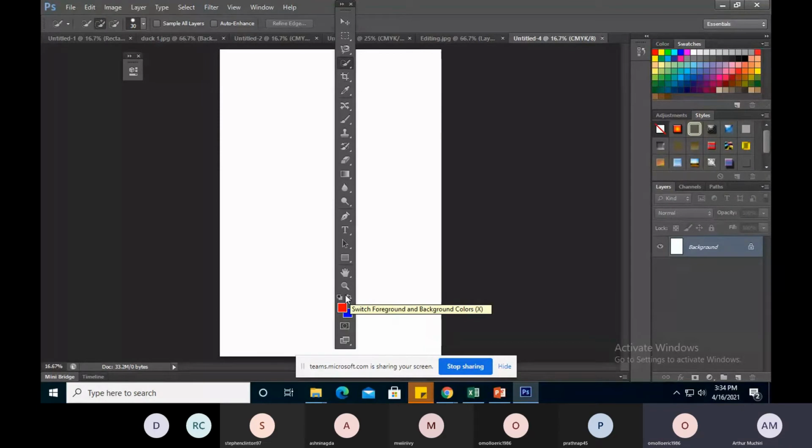If I click on this arrow, it will swap the colors. Now my foreground color is blue and my background color is red. If I click again, the colors will swap again, and the foreground will be red. So this button is used to swap the foreground and background colors.